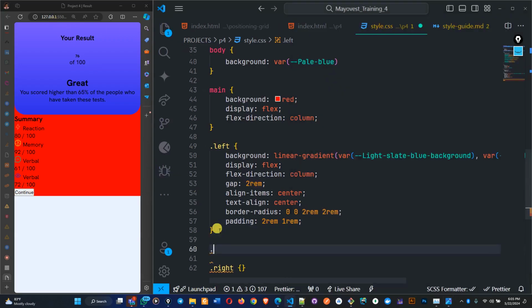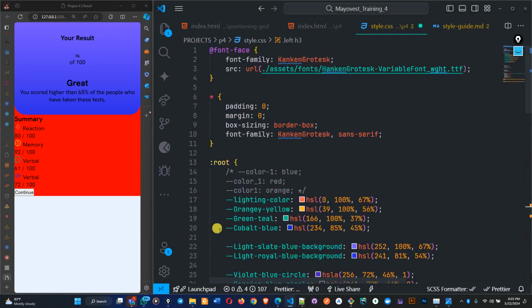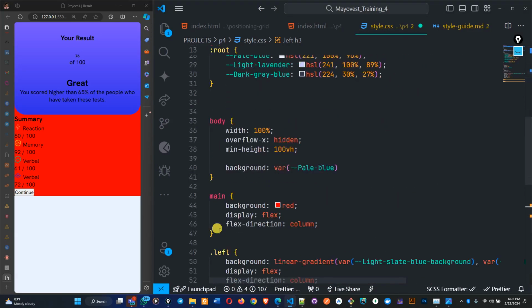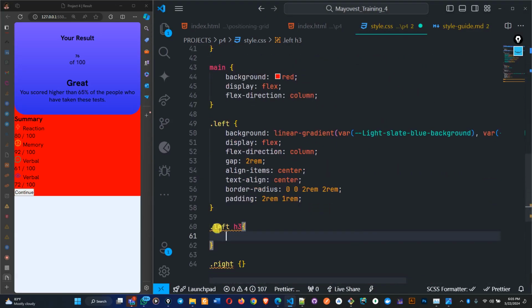So what do I need to do? I want to select the H3 that is under this left. So what is the color? The color is not white though. The color is around this pale blue. So it looks like white, but it's not really white. So it is this pale blue. And if I save it, you see that it's going to have that color. So it's not really white. It is just that it is close to white.